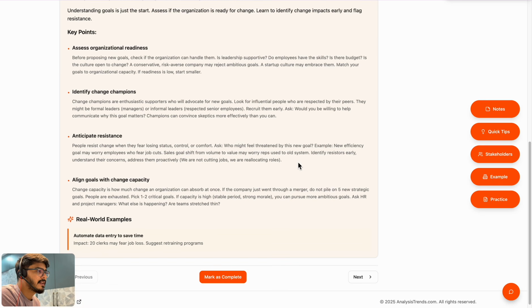Align goal with change capacity. Change capacity is how much change an organization can absorb at once. If the company just went through a merger, do not pile on five new strategic goals. People are exhausted. Pick one or two critical goals.